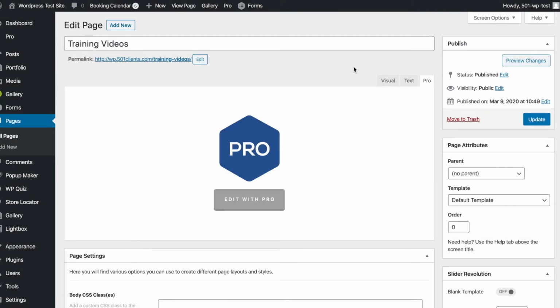This is an introduction to the Pro Editor, which you'll be using on your WordPress site to create and edit pages. When you edit a page, you'll have a choice of three editors. The visual editor is a word processor style interface. The text editor is an HTML editor. And the Pro Editor, which is what we'll be talking about now, is a drag and drop editor that allows you to create pages that have more flexibility than these other two editors here.